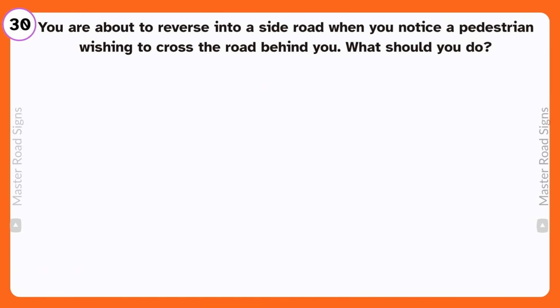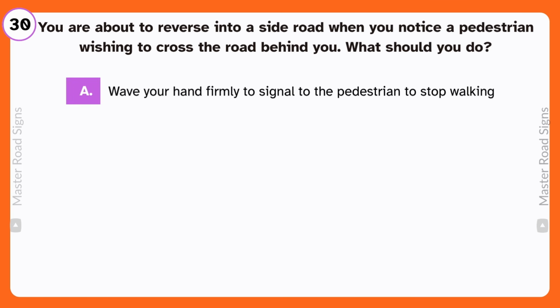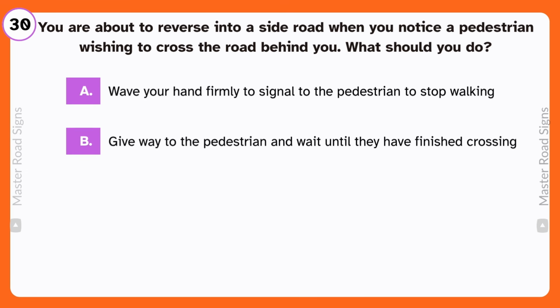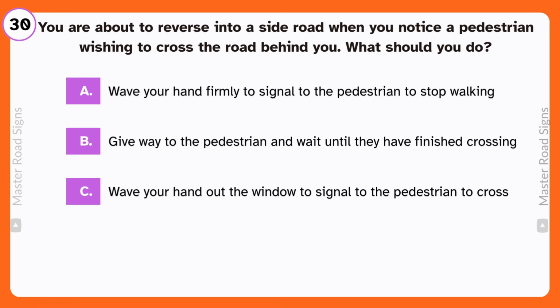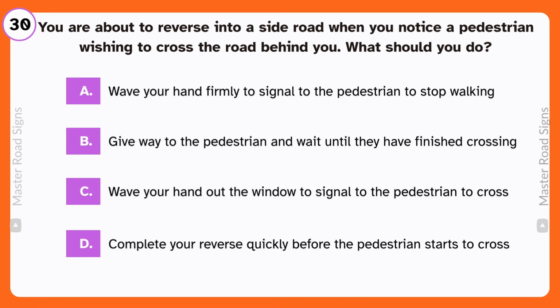Question 30. You are about to reverse into a side road when you notice a pedestrian wishing to cross the road behind you. What should you do? Option A. Wave your hand firmly to signal to the pedestrian to stop walking. Option B. Give way to the pedestrian and wait until they have finished crossing. Option C. Wave your hand out the window to signal to the pedestrian to cross. Option D. Complete your reverse quickly before the pedestrian starts to cross.